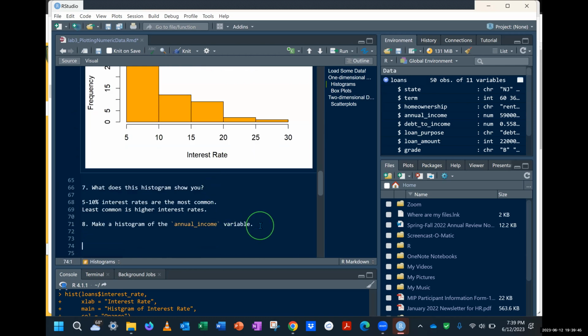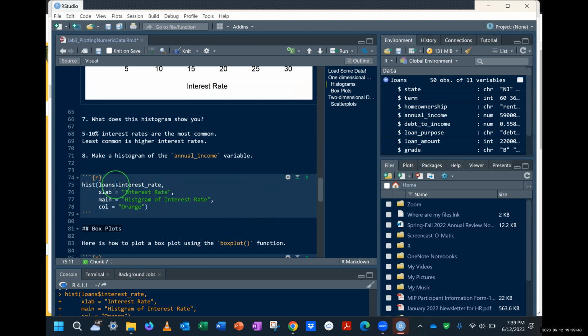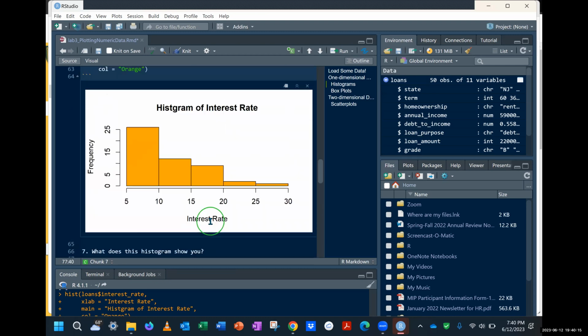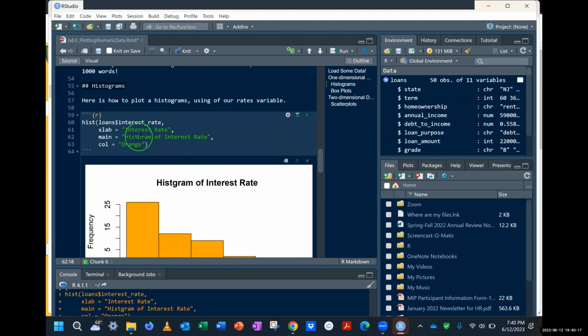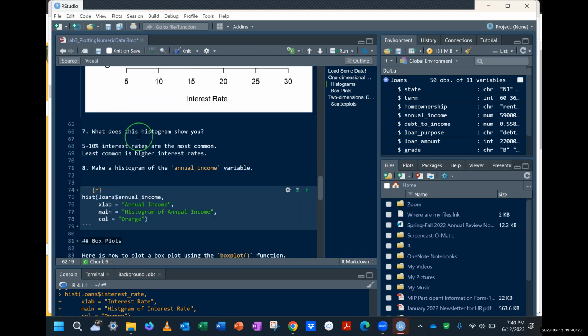So to make my annual income variable, I will say instead of loans$interest_rate, I'll say loans$annual_income. And if it doesn't pop up, maybe you can retype for it to auto-populate. And then instead of interest rate, I'll say annual income. It looks like I can't spell histogram. Histogram of annual income. Can you say histogram, Iva? Histogram. There you go. So let's see if that runs now.